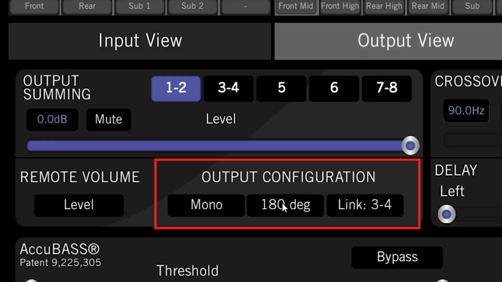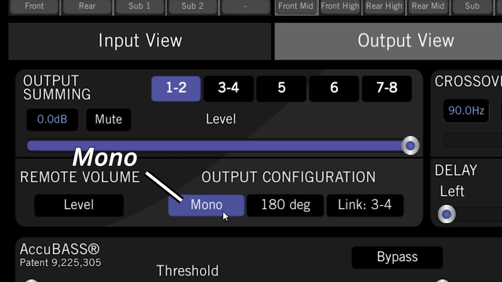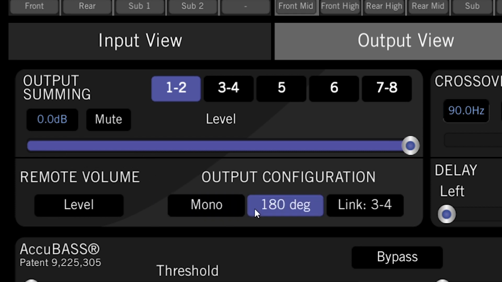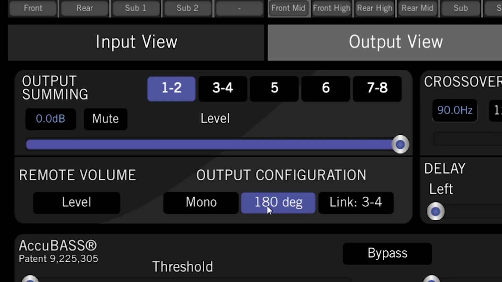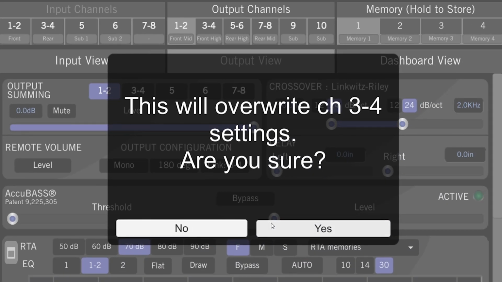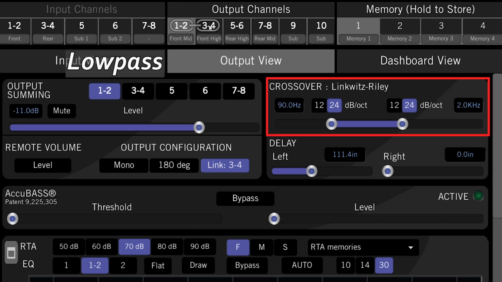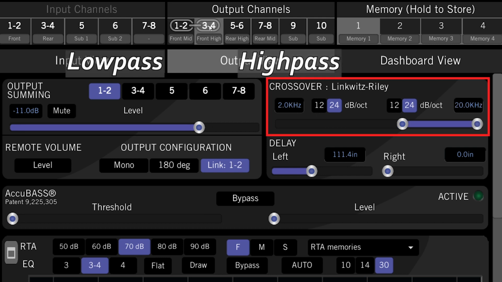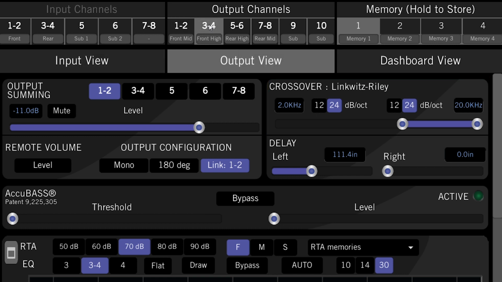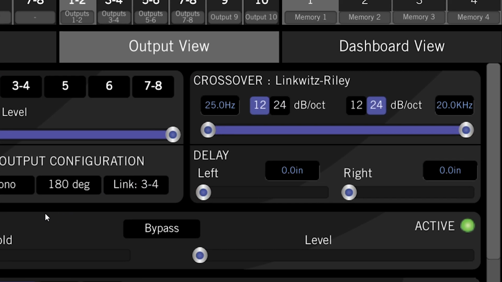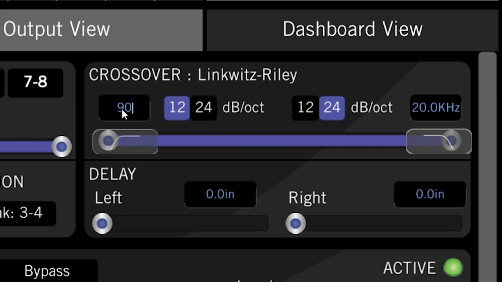Under Output Configuration, you can switch from stereo to mono, reverse the polarity of the speakers with the 180-degree button, or link this output to the adjacent output so they share the same settings. When channels are linked, any change made to one side is applied to the other, except for the crossover settings. One of the linked outputs will become a low-passed output, and the other output will become a high-passed output on the crossover. Speaking of the crossover, here you can adjust the low pass and high pass settings.